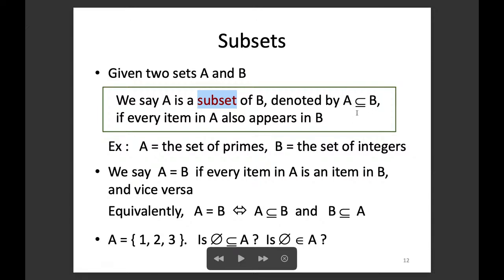Notice that this is not the elements notation. This is the subset notation. So for instance, let's say A represents the set of prime numbers, and let's say B represents the set of integers. We see that every prime number must be an integer, so in that case A is a set that is choosing items always from B, and then we will say A is a subset of B.